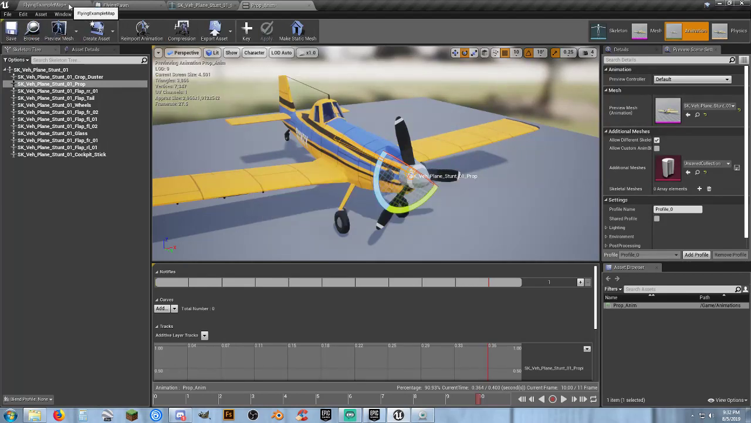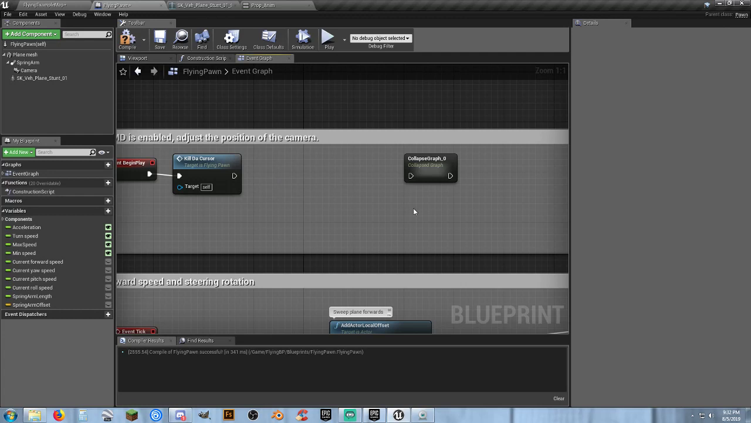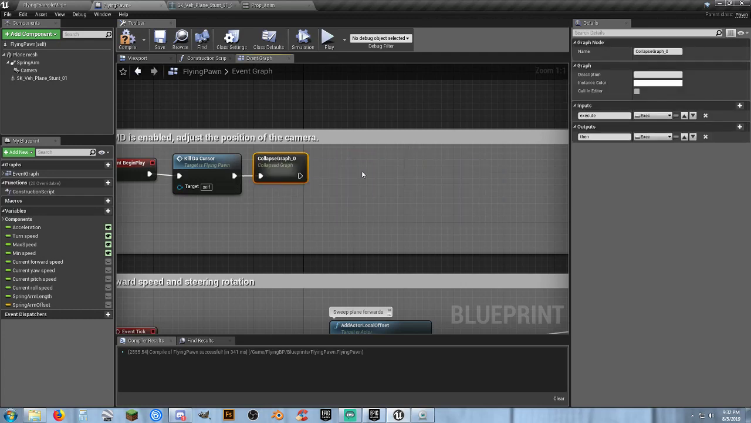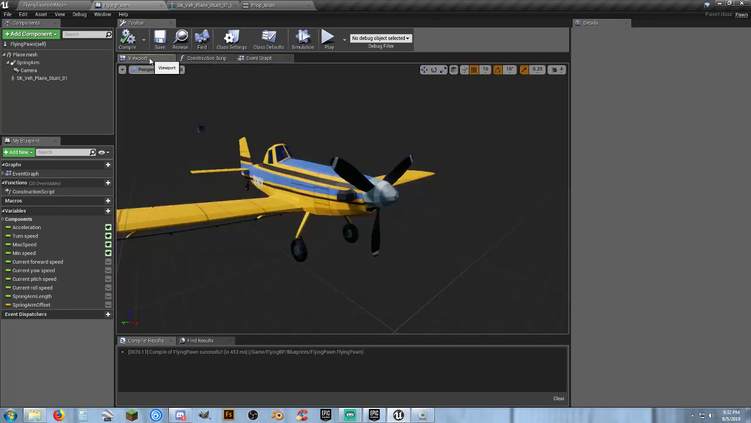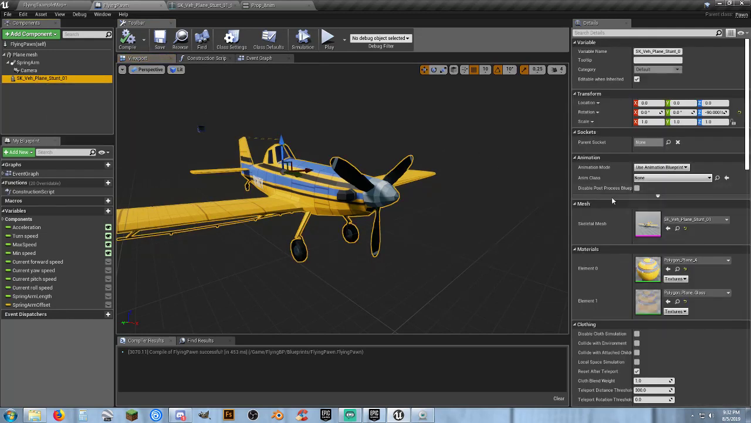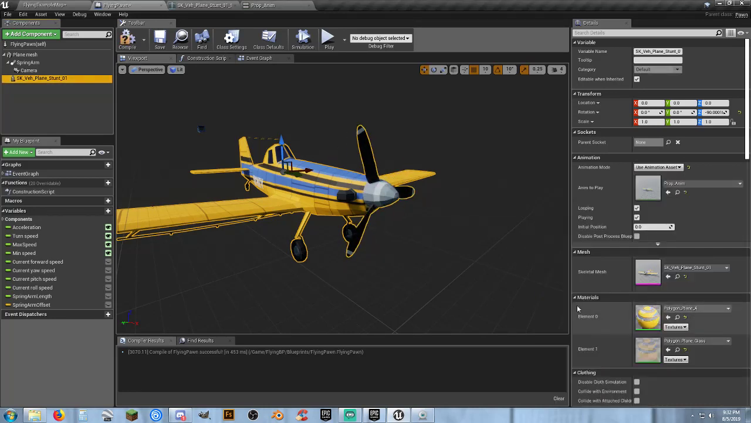I'm going to hit save. Now, instead of running the no prop, I'm going to plug this back in here and compile and save. So we've removed the no prop feature. Look at this. We go back to our stunt plane, and if we're going to create our own animation, or if you can find an animation for just this or whatever, right here in animation mode, select use animation asset, then select your prop anim.